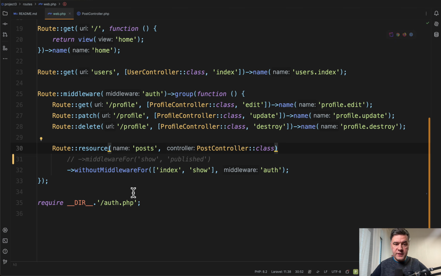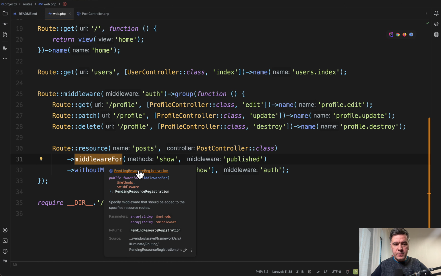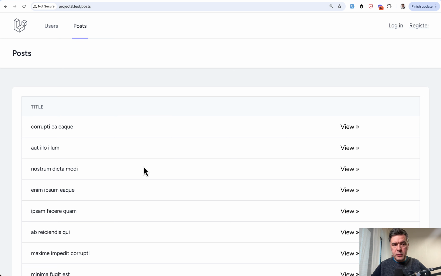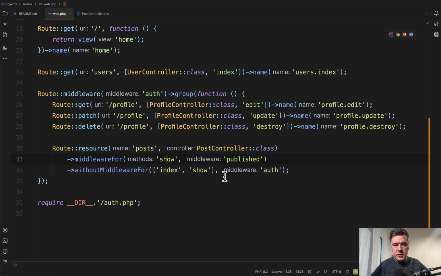The opposite of that is middlewareFor, which actually was the beginning of that pull request in the first place. So withoutMiddlewareFor came only after a few suggestions on the GitHub pull request. But middlewareFor is actually the opposite if you want to enable some middleware only for specific method of that resource controller. So for example, you have posts, public, I have enabled that again.